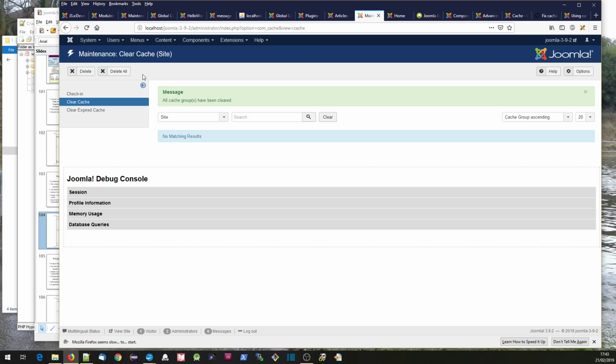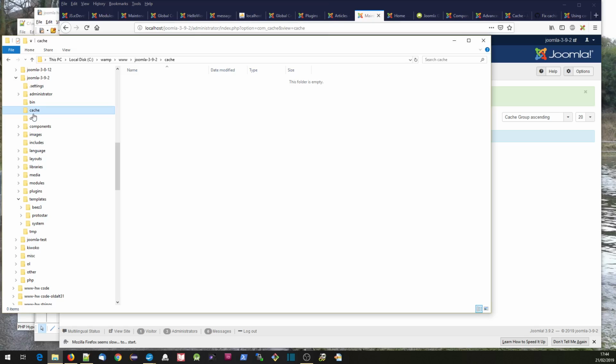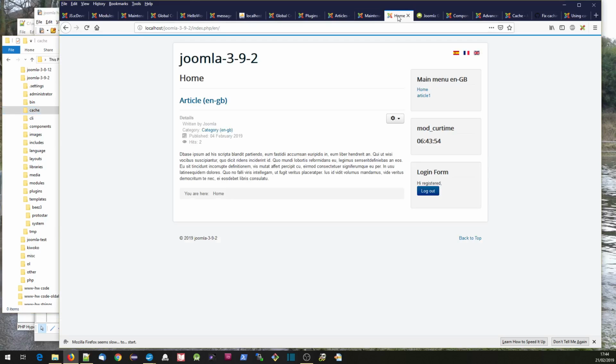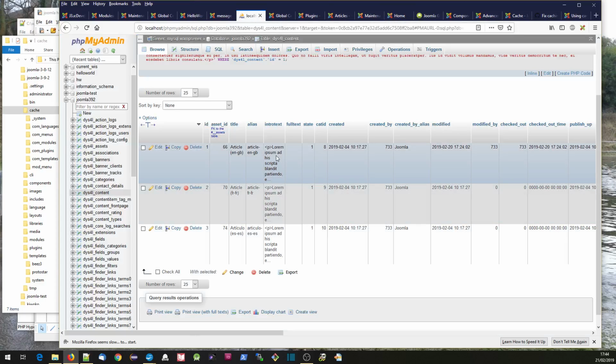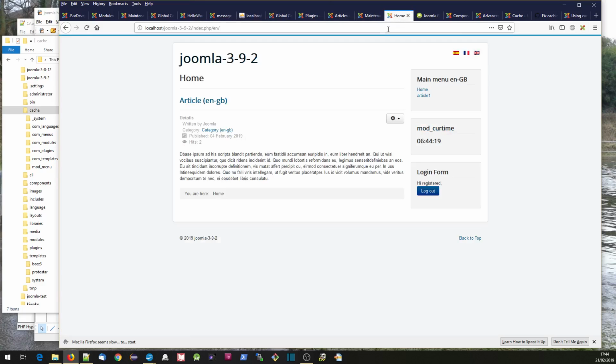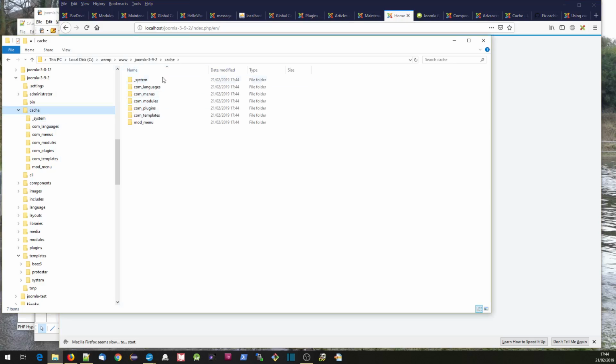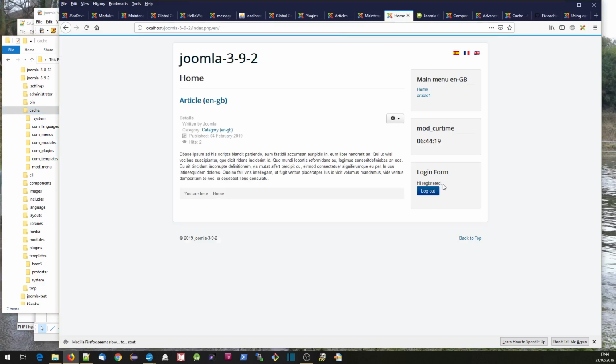And I'm going to clear all the cache by pressing delete all. So when we look at our cache folder, it's now empty. So once again, if we run this, we get the time being updated. I'm not going to do this, but you can try this by yourself. You can go in here, change this, and you'll find that it's not cached. And if we look here under cache, there's no com content, and the reason is that it's logged in.